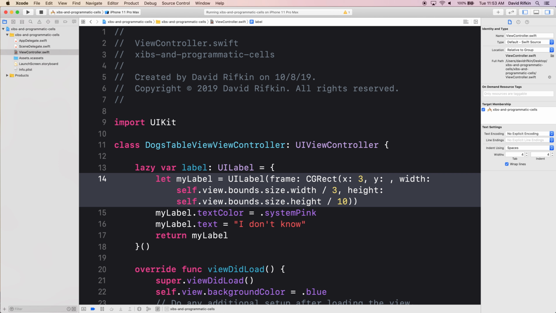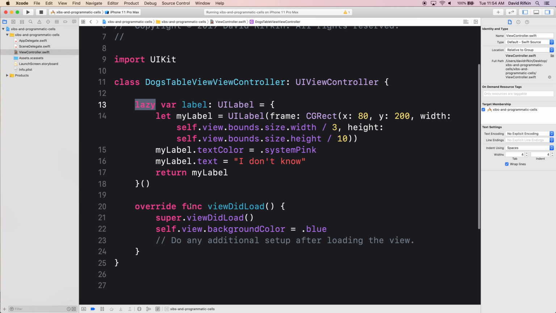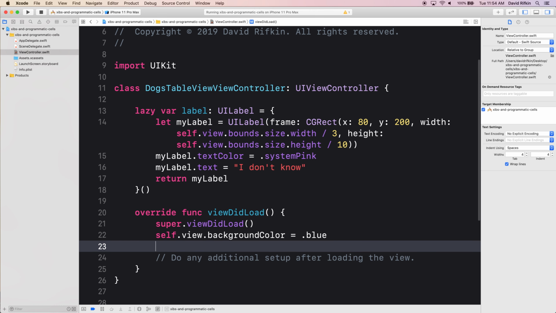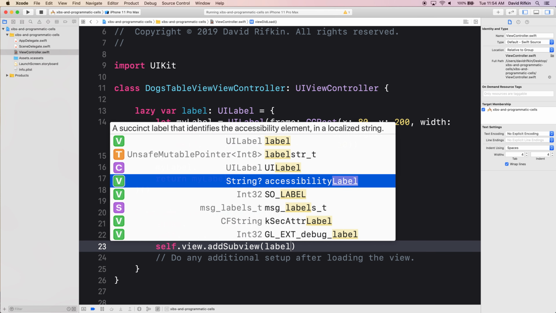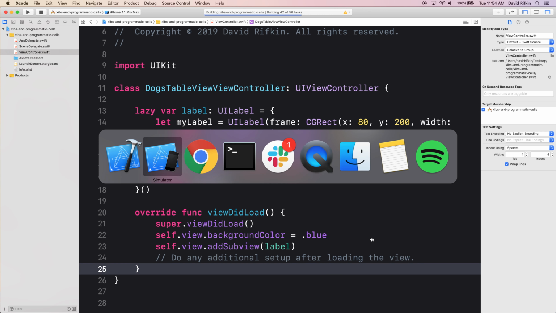X is going to be, I don't know, 80? How do y'all feel about 80? So y, how far down on the screen do you want its origin to be? 200, I love it. Great. So now we can look at its super view size by making it lazy. Now all I got to do here, say self.view.addSubview. Come on. Label. Agreed. Now let's run it.